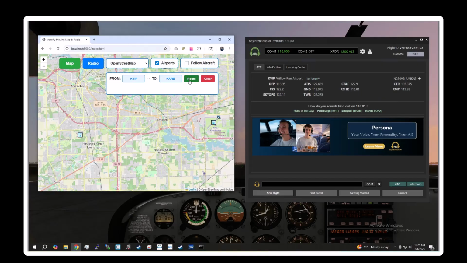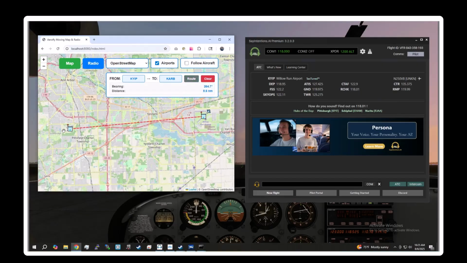to KARB. Now, when I click route like this, it's going to draw a line between the two airports, and it basically gives me my bearing and my distance. Now, this isn't going to show you SIDs and STARs and proper approaches and all that. You can go to SkyVector, get those charts, put that navigation information into your Aerofly application if you want to, or just hand fly it. But it's basically as the bird flies, so it gives you a straight line right to it, so at least you know how to get there. Okay, that's what this is. And if you click on route, of course, it does the route. If you click on clear, it will clear that route out, and you can do another one.